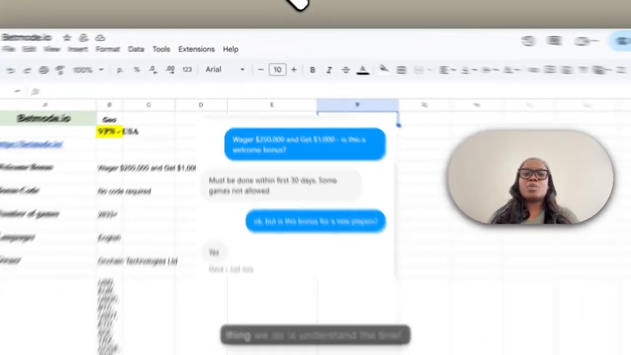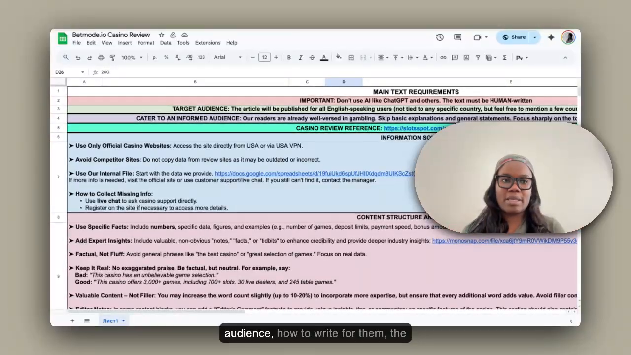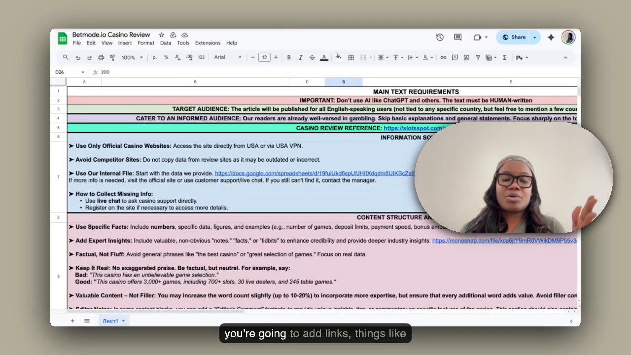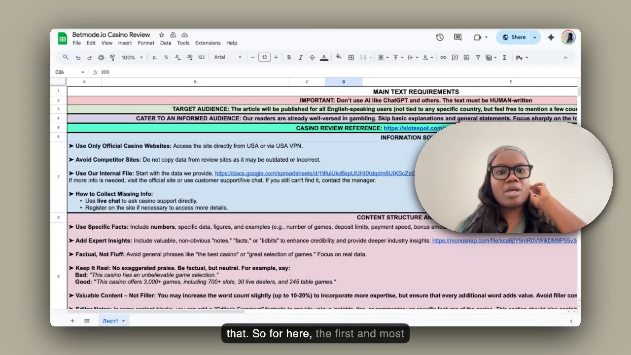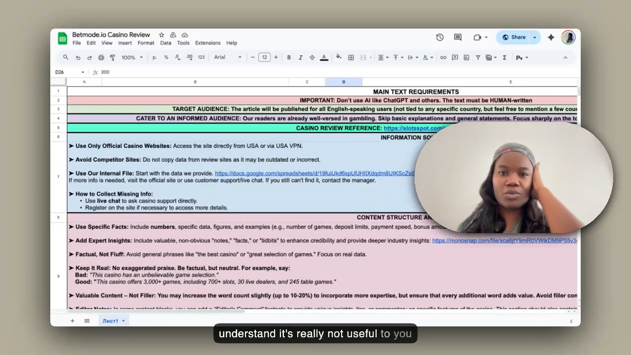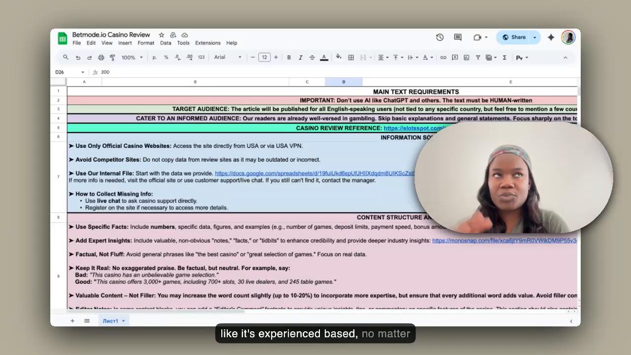Okay, so the first thing we do is understand the brief. The brief tells you about the target audience, how to write for them, the target location, and whether or not you're going to add links, things like that. So here, the first and most important instruction is do not use AI like ChatGPT and others. Of course, to the average person, it makes your work easier. But if you're an iGaming writer, you would understand it's really not useful to you. And the text is just not going to read like it's experience-based, no matter how you try to paint it.